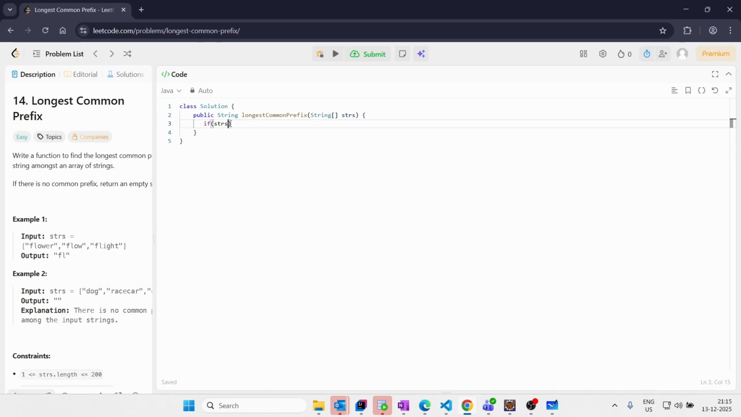We will check if our array, which is strs, is equal to null, or we will also check if strs dot length is equal to 0. If this is the case, then we need to return the empty string because there will be no common prefix. And after this, as I said in the approach, we need to consider one prefix string, which will be our string prefix. And we will consider it as the first element, which will be strs[0].